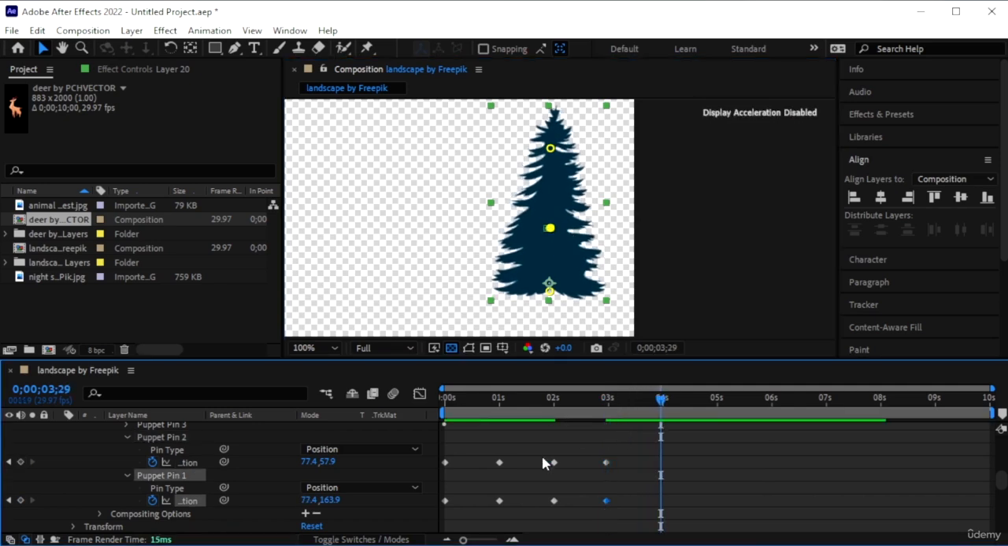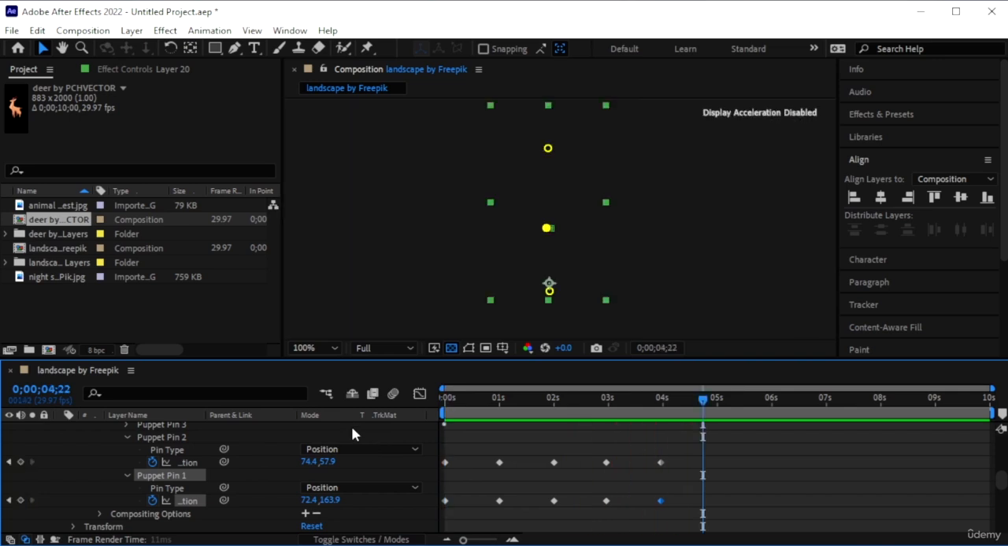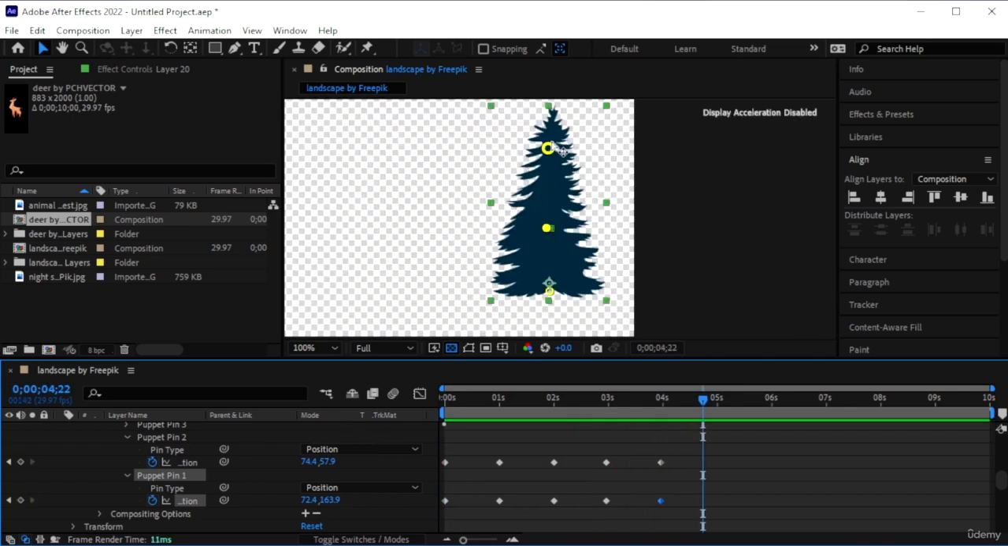At 4 seconds, let's copy the first 2 keyframes one by one. Control C, Control V, Control C, Control V. So it's going to just really slightly do a little wiggle. We're indicating that it's windy. And because this is the tree closest to us, it needs to have more movement.